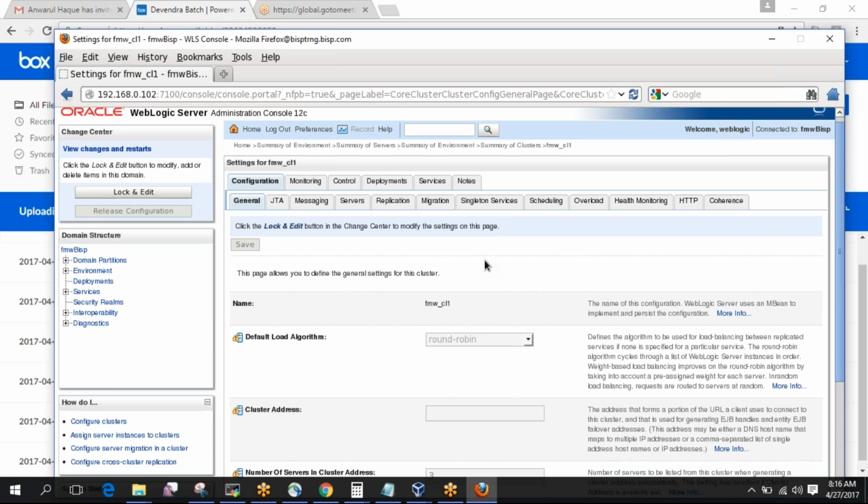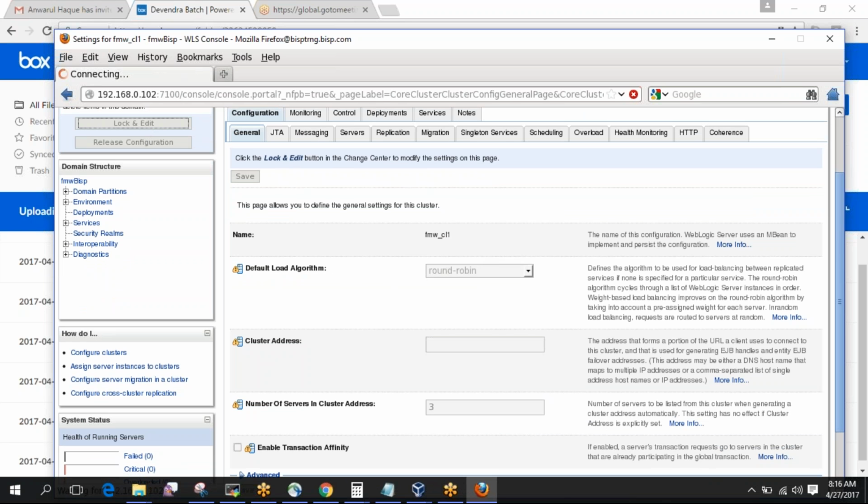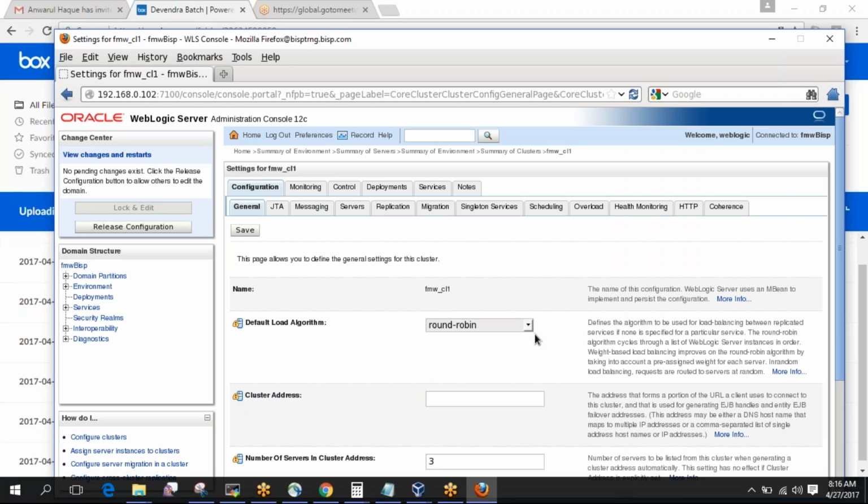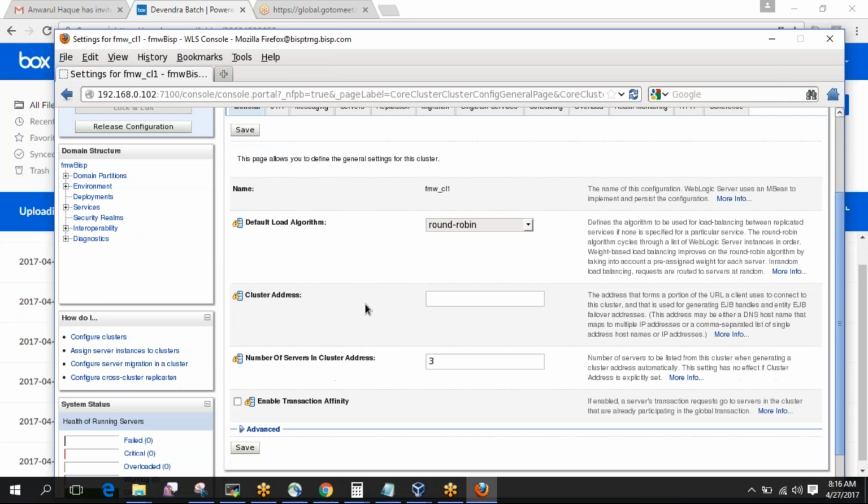Right now the cluster is created and we can see the algorithms available here. By default it assigns round robin. I can also change it to weight based or random, or round robin affinity, weight based affinity or random affinity. These are the possible algorithms I can use for my cluster. These are load algorithms. Based on this, the cluster decides how it will send requests to your managed servers. Depending upon the algorithm you use, the managed servers will serve the requests in this fashion.